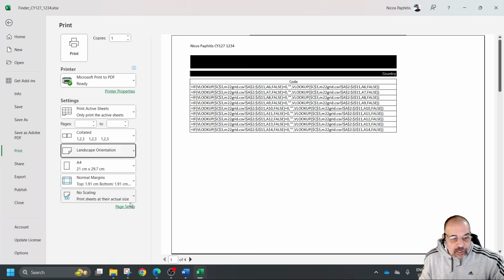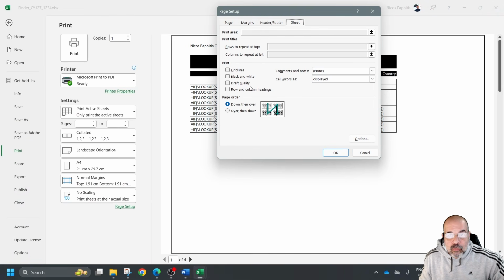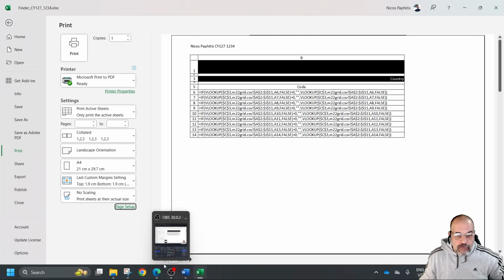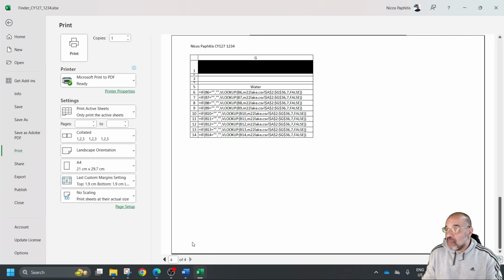Row and column headings are displayed. So I'm just going to go to Page Setup, Sheet, Row and column headings, click OK. And the contents of all cells except column A are visible. So if I go back to the first one, you can see column A is not visible. It starts from B. And I can see here I've got 4 pages showing everything. So I would print that.